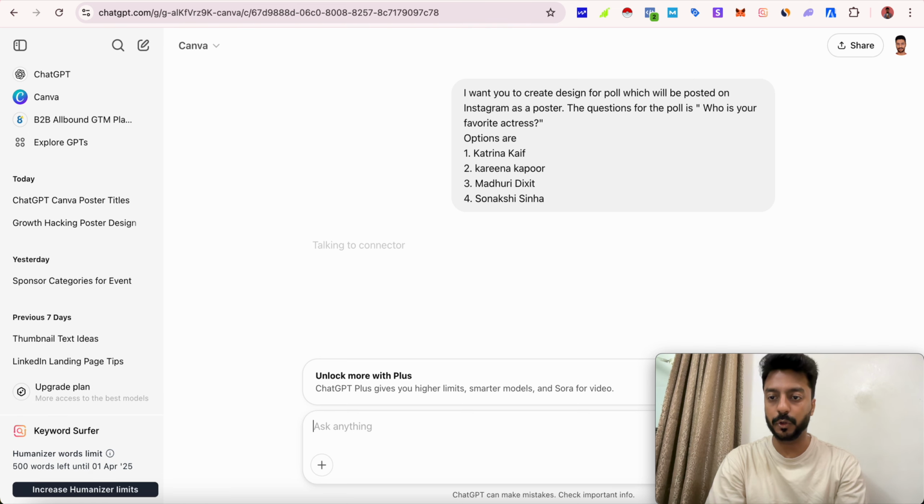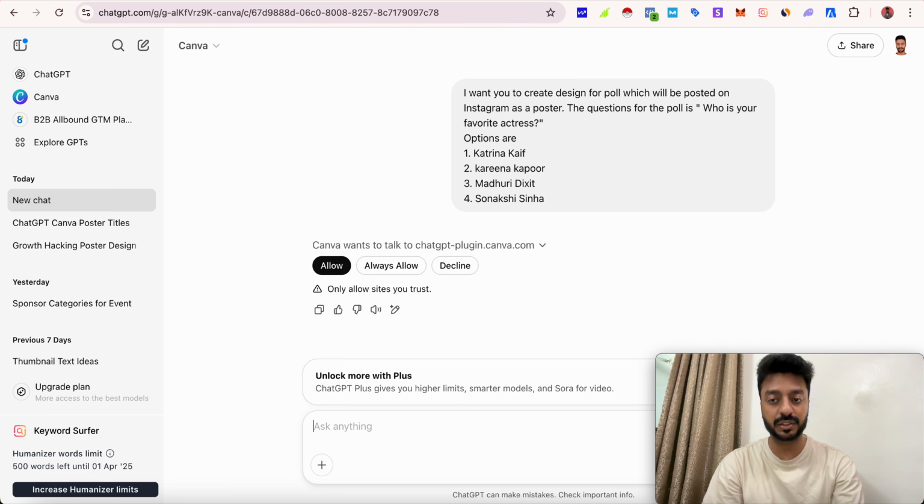Now, on the basis of the questions that you have provided, ChatGPT is gonna analyze it, and then it is gonna create the poster for you. But there's a twist, guys. For that, just stay till the end.